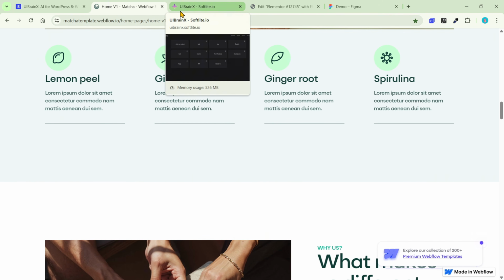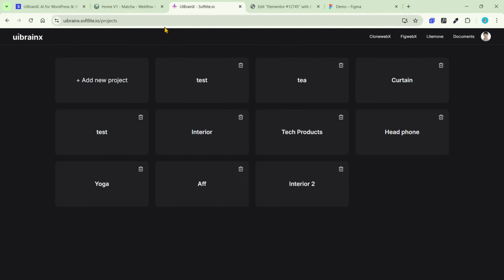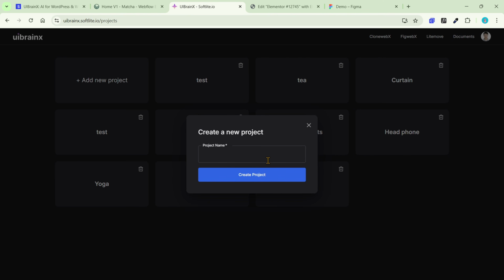Now access your UIBrainX account. Create a new project. I'll name this one Matcha as an example.